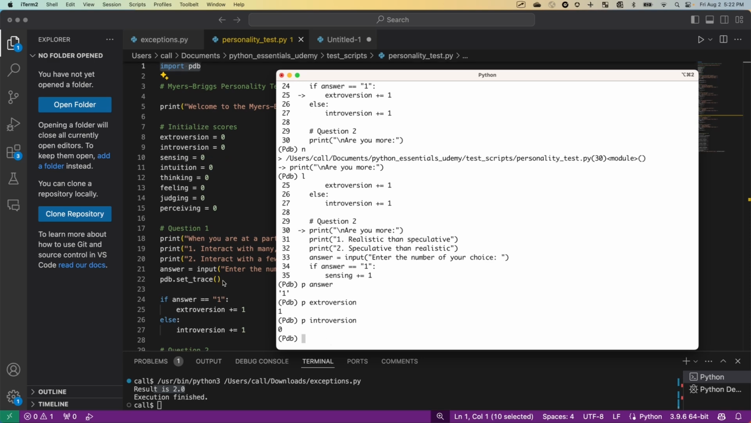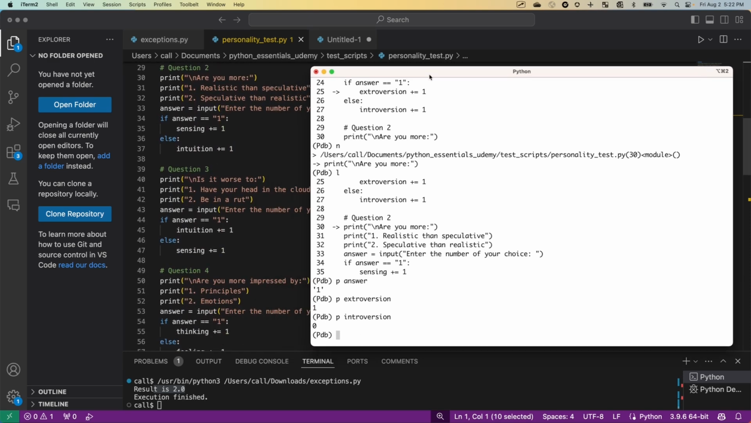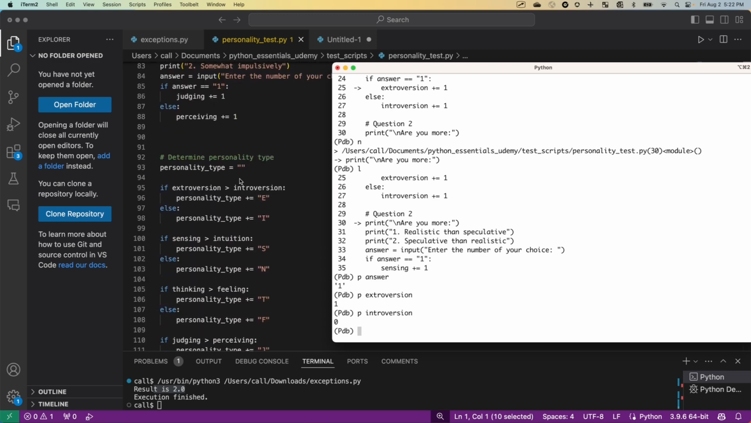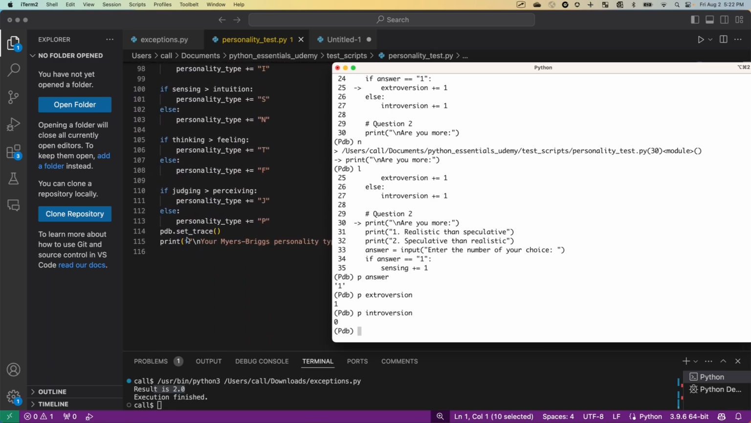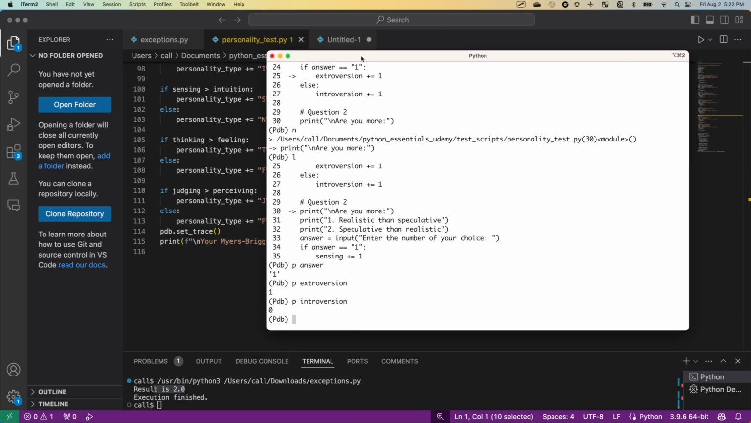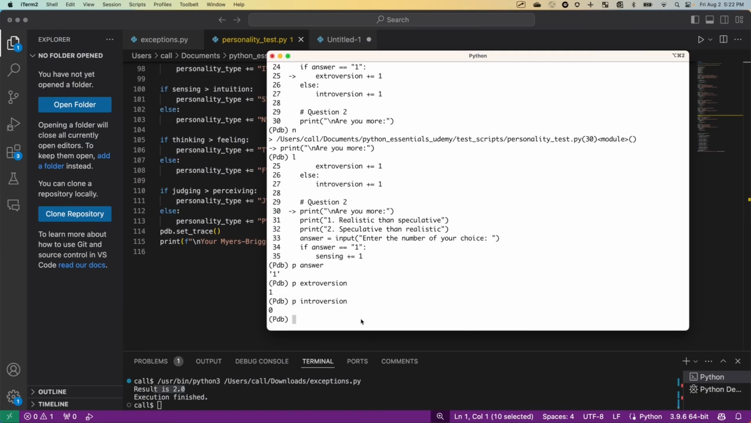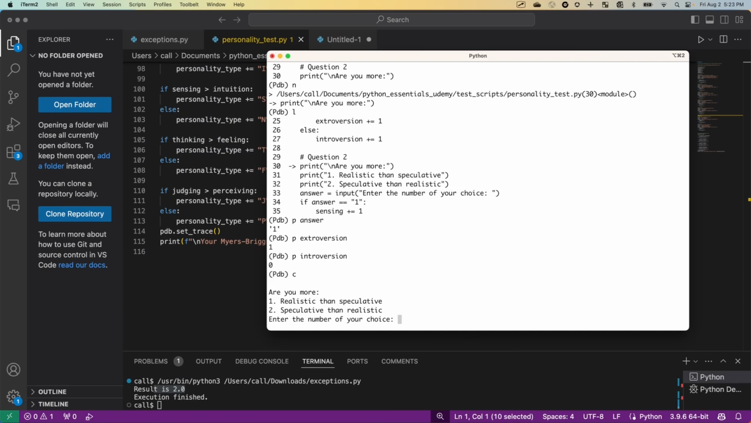Let's go to our last breakpoint. If you remember here, we set 2 breakpoints. We set another breakpoint at the very bottom of our code right before we print your Myers-Briggs personality type. We set PDB set trace there. So if we hit C, as we go over to our cheat sheet, that will continue to the next breakpoint. We'll execute the code as normal. So let's hit C. So we exited our Python debugger.